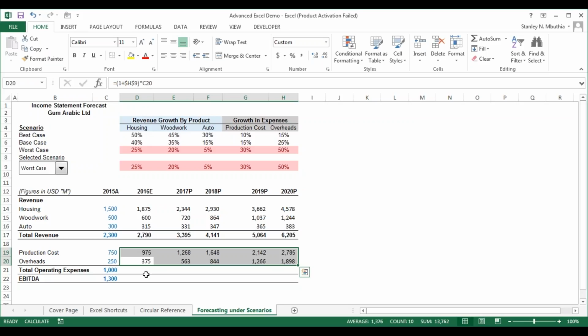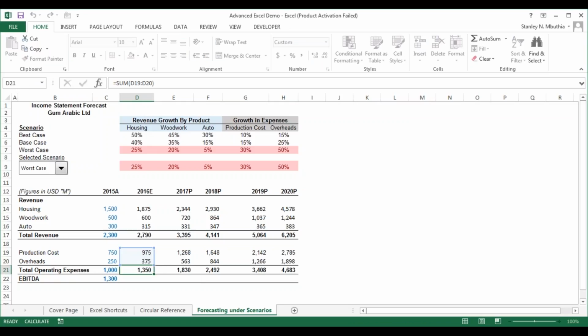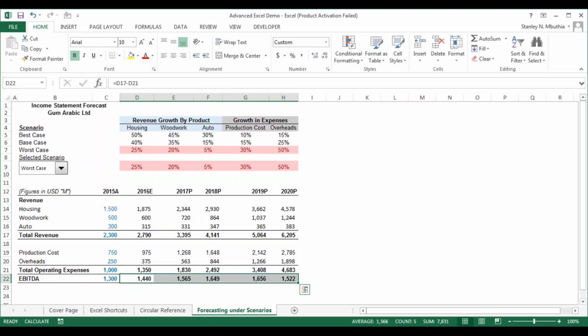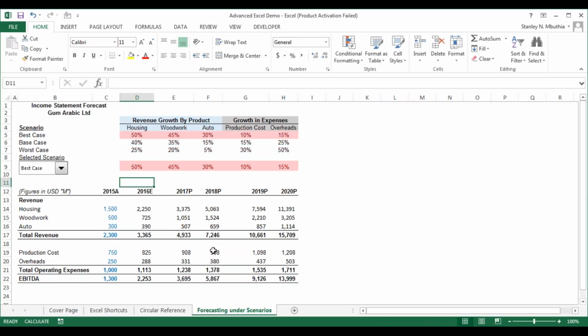And then I need to have my totals here. Then I need to have my EBITDA. And the EBITDA will be the revenue minus the total operating expenses. So I want us to test the scenario tweaking capability of my combo box here. What if I change from worst to best case scenario? Is everything flowing? Yes, it is from base.